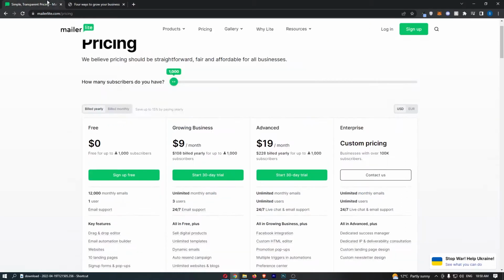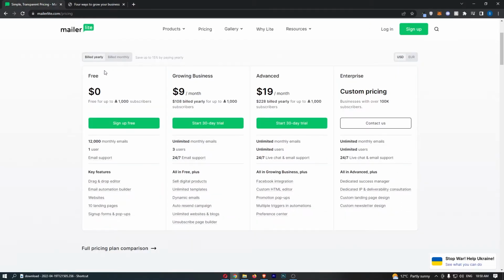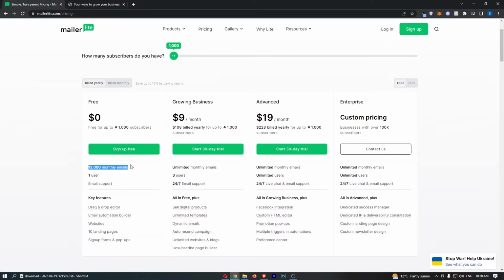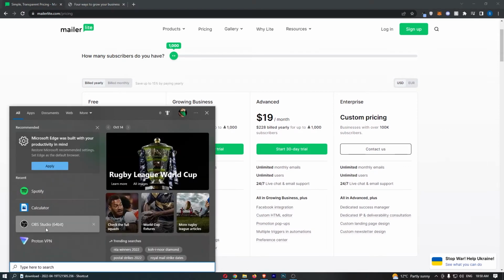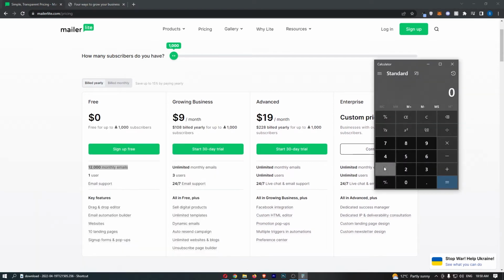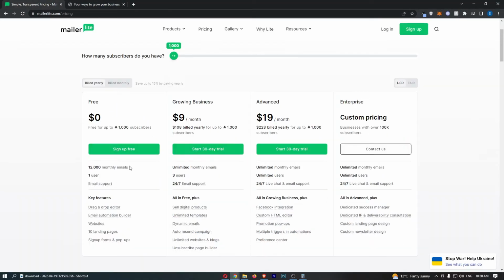So that is Sendinblue. And then for the free trial on Mailerlite, 12,000 monthly emails. So my math is ridiculously bad, guys, as you can probably tell. 12,000 divided by 30, so 400 emails a day. So you can actually send 100 more emails on Mailerlite, which is a little bit better, to be honest. But 1,000 subscribers is the most that you can have on your list.